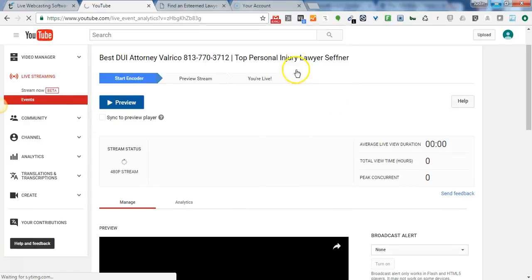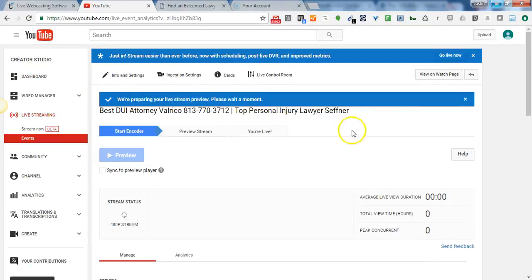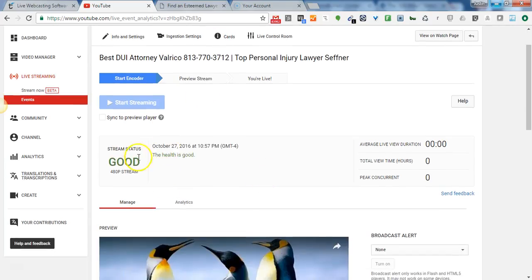Hit preview. It's going to ask you if you want to preview the event. You say yes. And then at that point, it's going to start tracking whether the stream is good and the health status of it. This is good. It's always good in the beginning. At that point, we want to go ahead and start live streaming the video. It takes a second for YouTube to go ahead and prep the video to live stream. So while that's happening, okay, it actually happened faster than I thought. Awesome. So we go ahead and hit start live streaming.